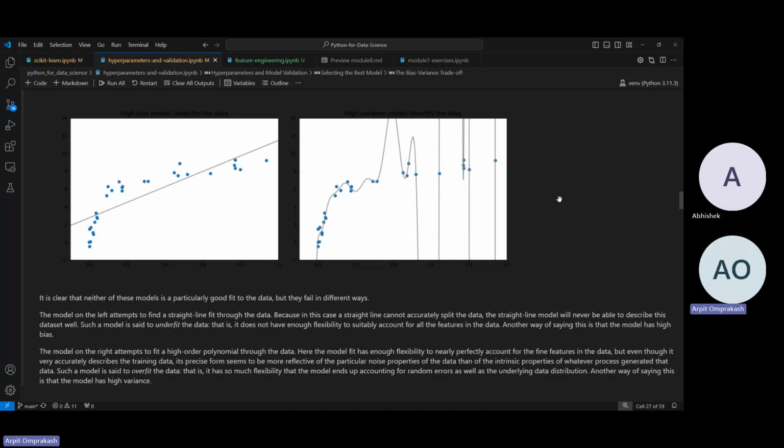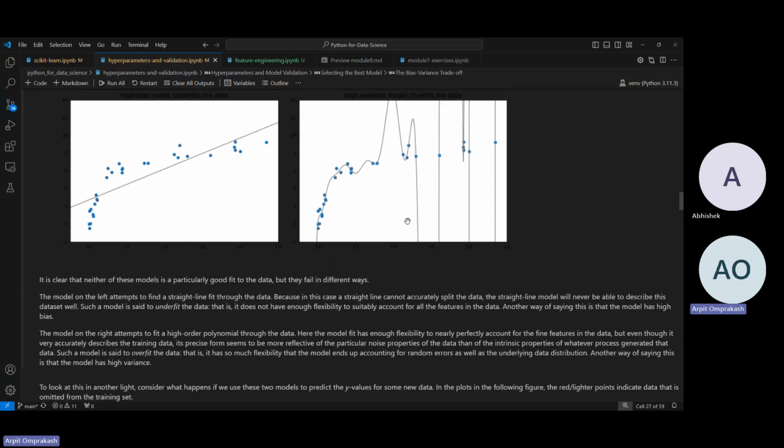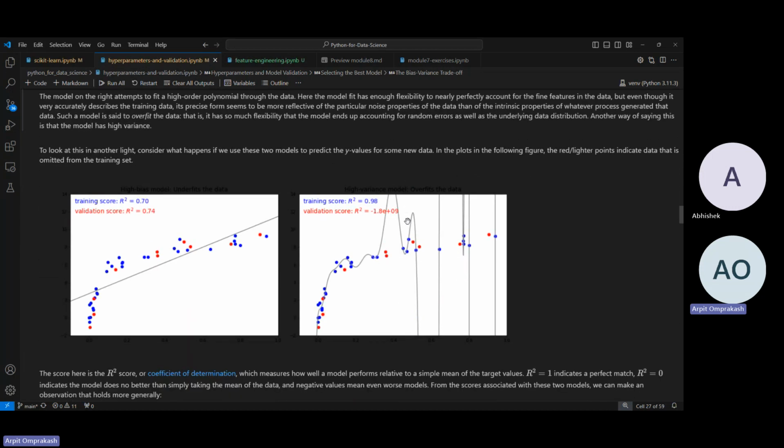And so it's basically overfitting. It's fitting both to the features of the data set, but also to the noise present in the data set. So in this case, the model is said to overfit. And another way to describe the scenario is that the model has a very high variance.